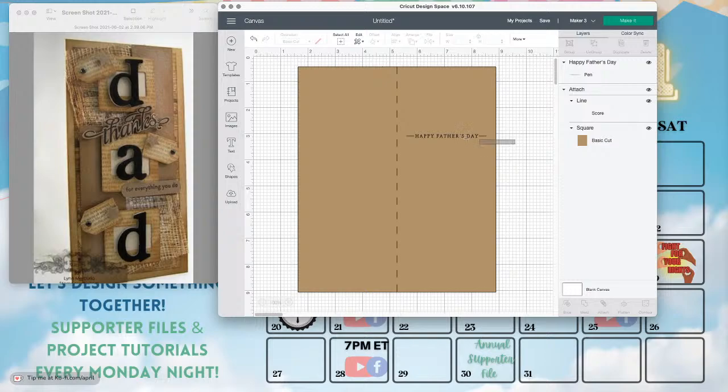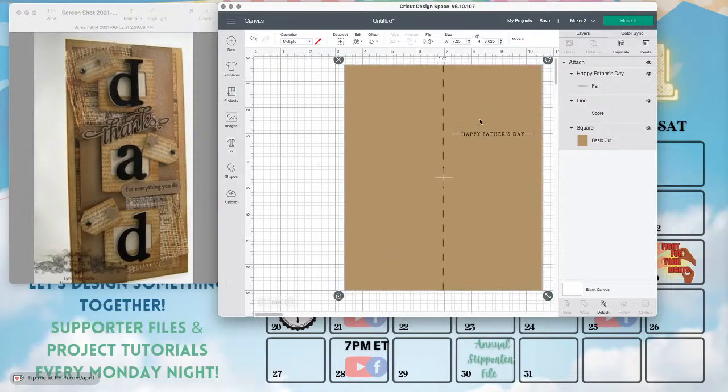Okay? Now we're going to select it all. And yes, we have to detach because I don't know why. We used to not have to, but we're going to select everything and then we're just going to attach it. Now, if your Happy Father's Day or whatever writing disappears, it means your square was not to the back. It has to be to the back or it's going to disappear on you. Okay? So now we have that finished.